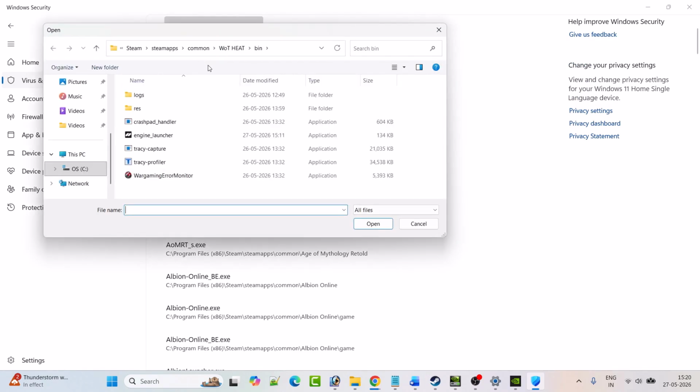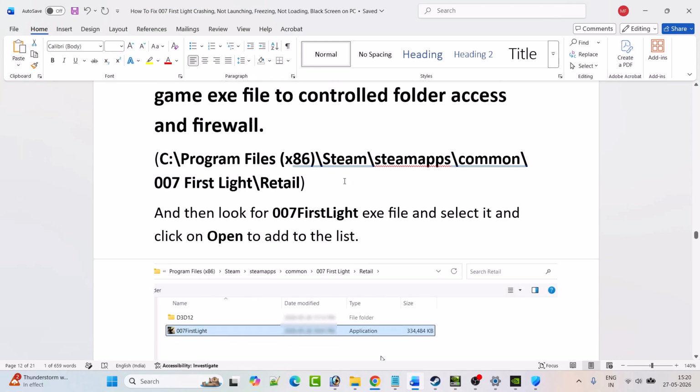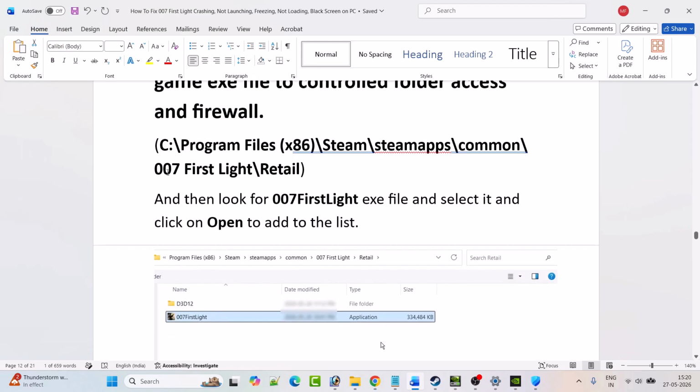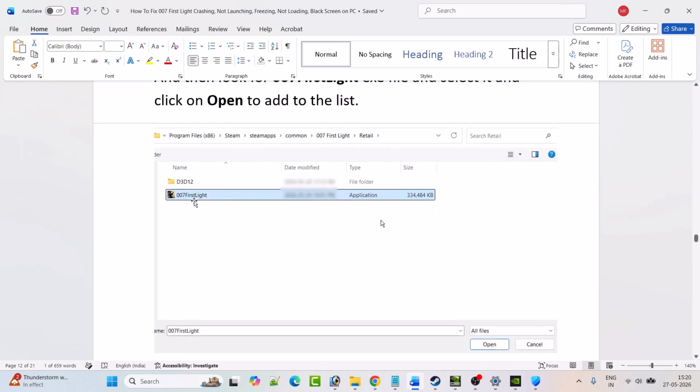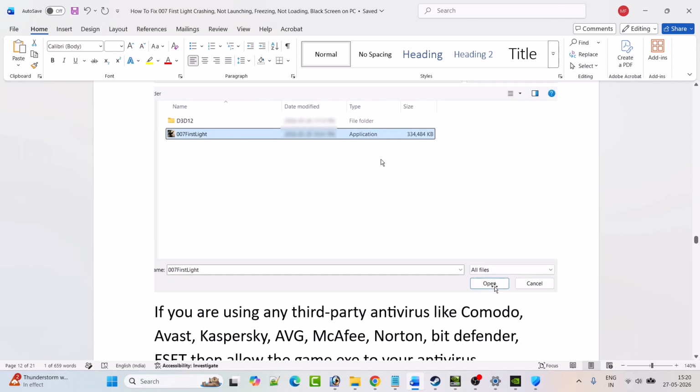And then browse to the game installation folder wherever you have installed the game. So if you have the game installed on Steam, then browse to C drive, program files x86, Steam, Steam apps, common, 007 First Light game folder, open the retail folder and then select this 007 First Light exe file and then click on open to add it to the list.